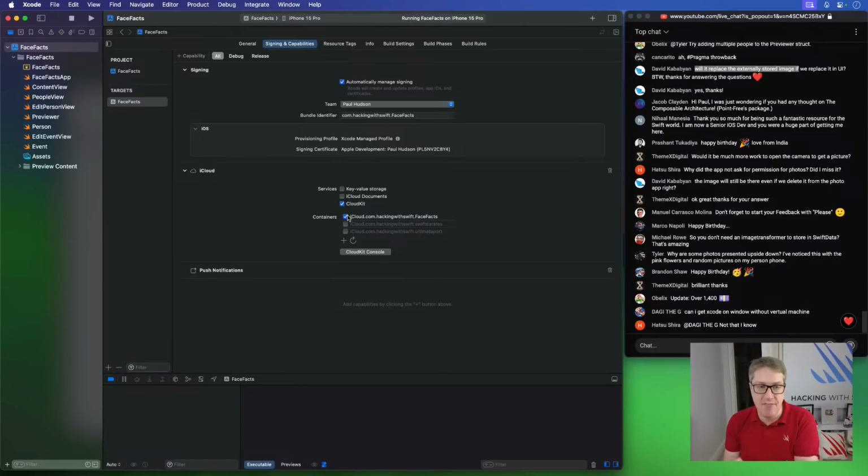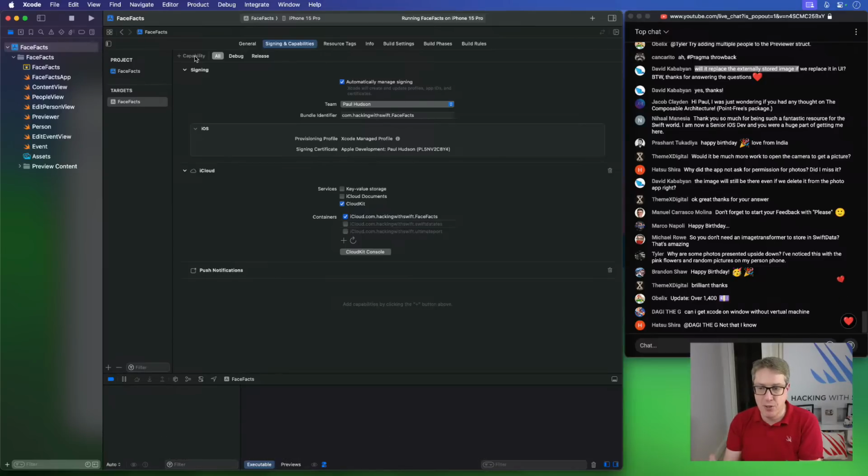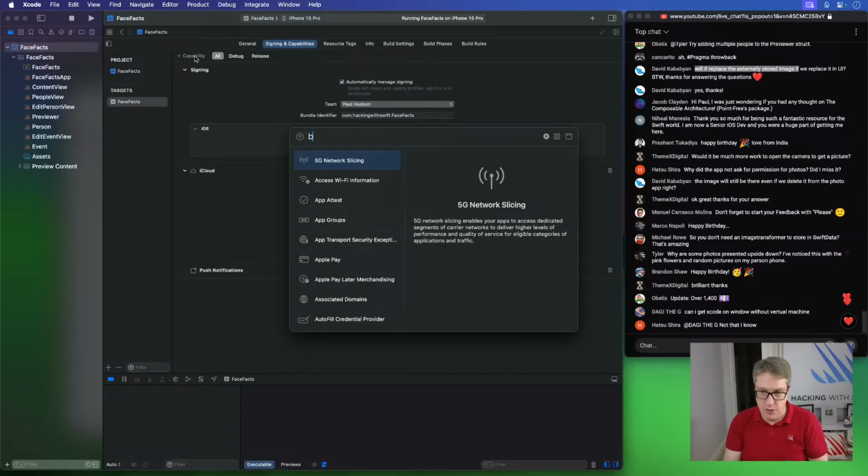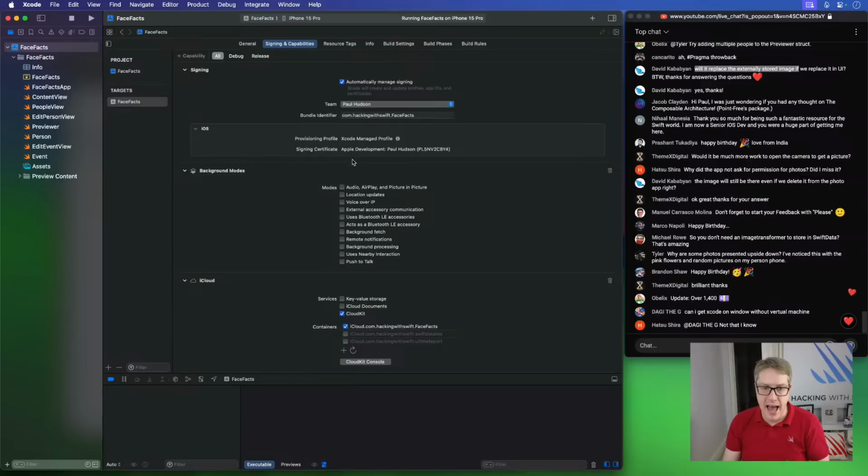Once you have that, I want you to press plus capability again, because we're going to add a second capability here called background modes, so our app can do things in the background. So press plus capability now, choose background modes, and enable the one here called remote notifications.